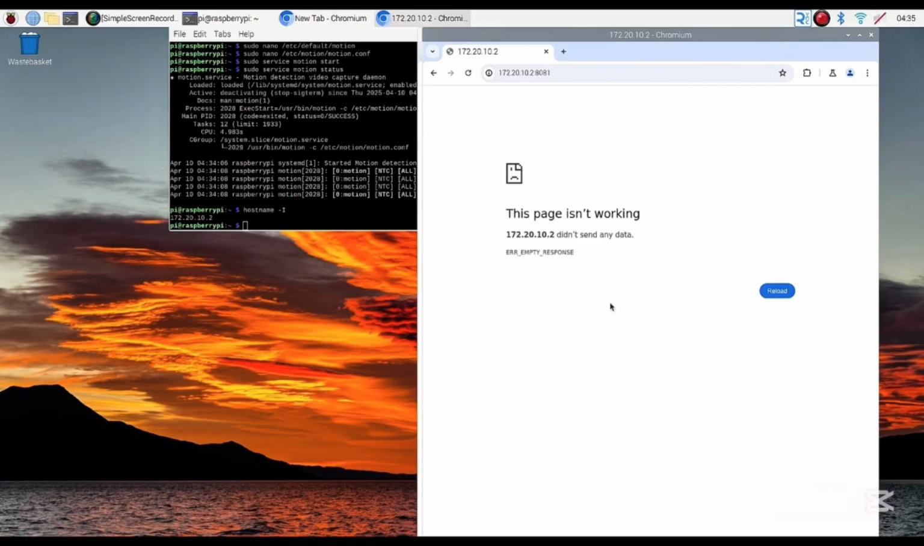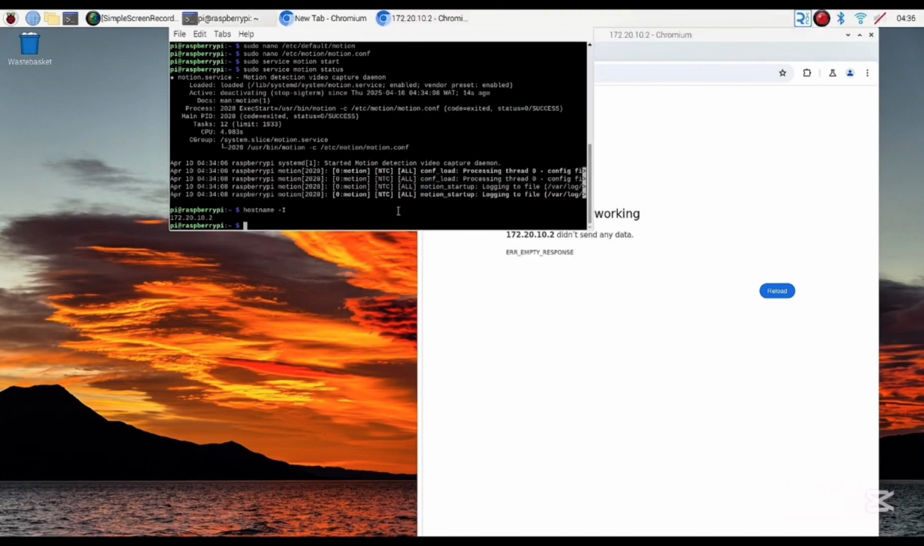I already ran it before, so I have it as a bookmark, 172.20.10.2 at port 8081, and it is not going through. I think I might have to start the motion service manually. Let me try to do that at this point.